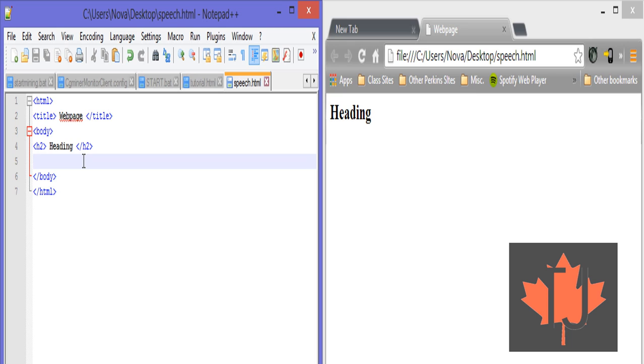Now what if you want to add an image? Simple. Just do the img command, source as src, equals, put a quotation mark, and for mine I'll be using maxresdefault.jpg, close the quotation and close off the bracket.